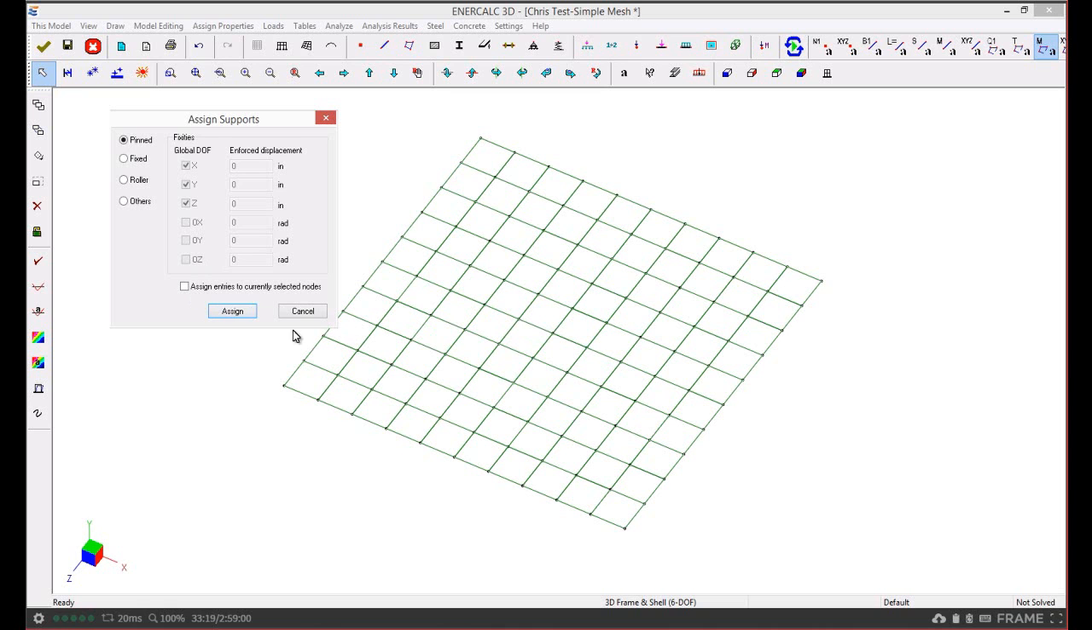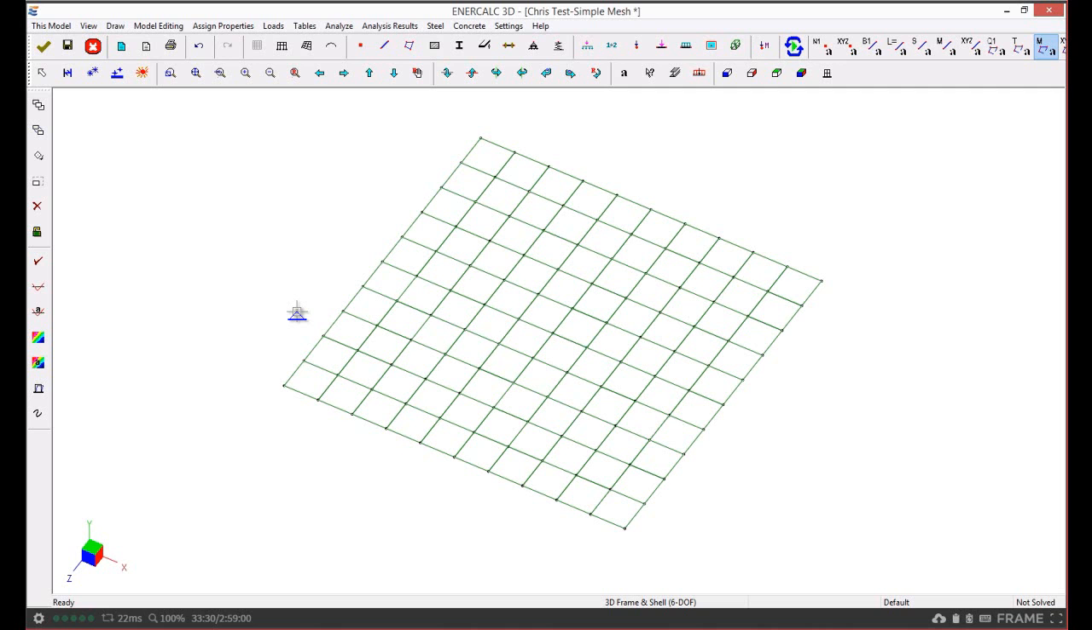I don't have any selected, but the assign supports command is a little bit unique in the sense that if we don't select this checkbox, but we do click the assign button, notice that we get this special cursor. And if I use that cursor to click on a node, it assigns the selected support type to that node, and it shows us a nice graphic that's representative of the type of support that we're working with.